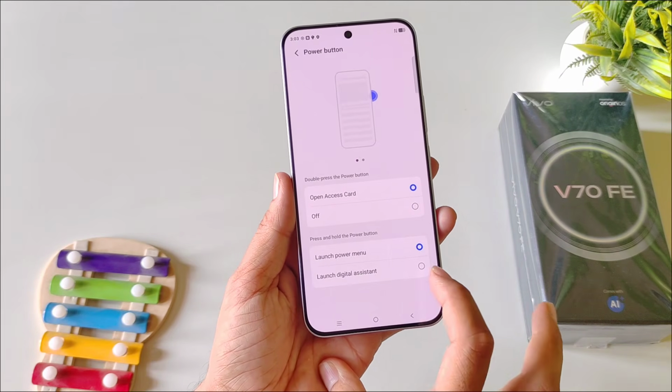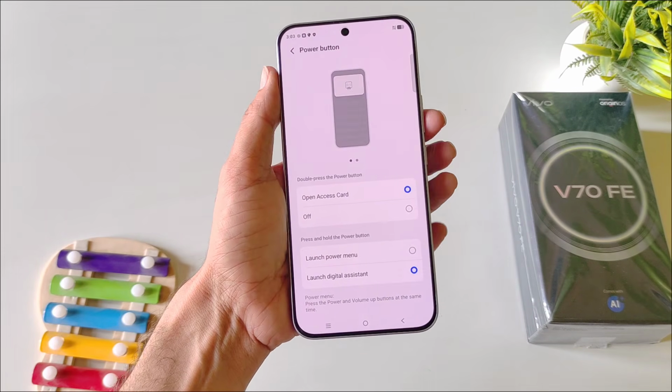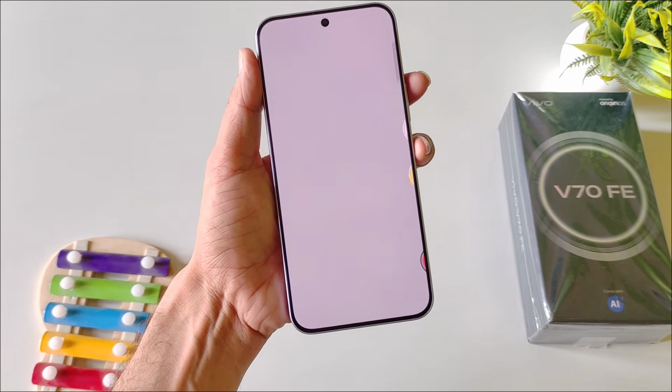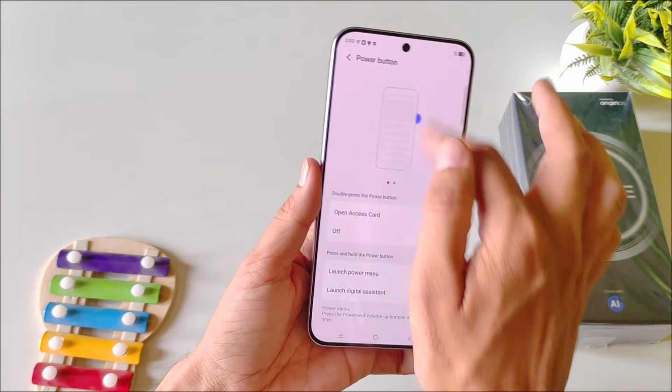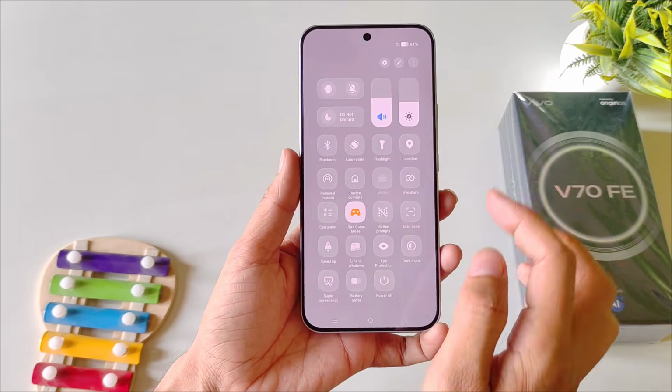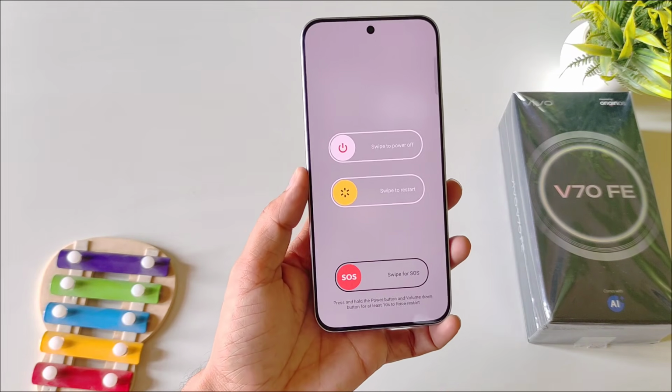But if you want to keep this as your digital assistant, and you want to launch your power menu, then you can press the volume up button and power button at the same time, then it will launch your power menu. If your power button is not working, then you can also open your power menu from the control panel. There you will see power off. Tap on this, this will launch your power menu.